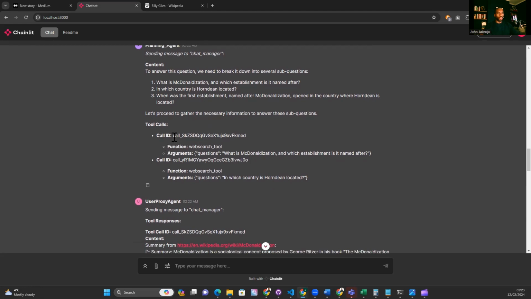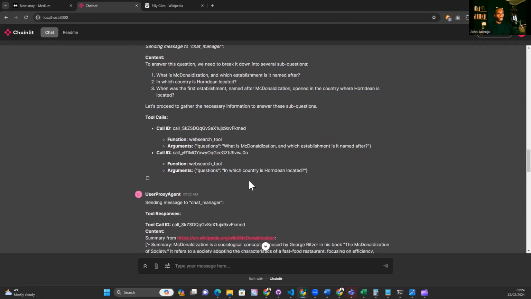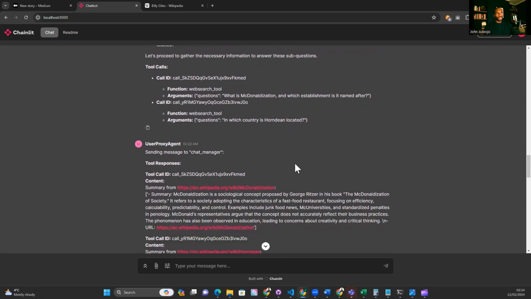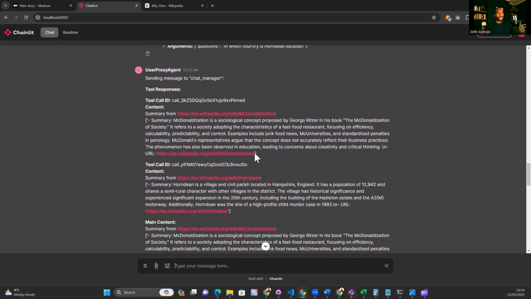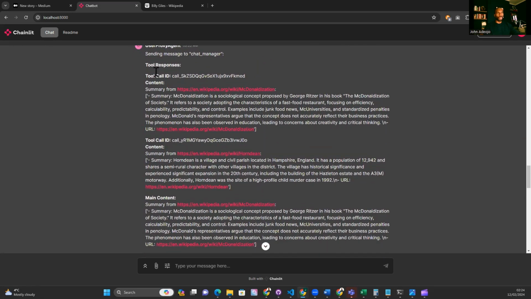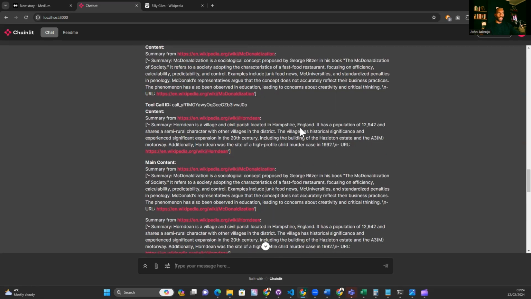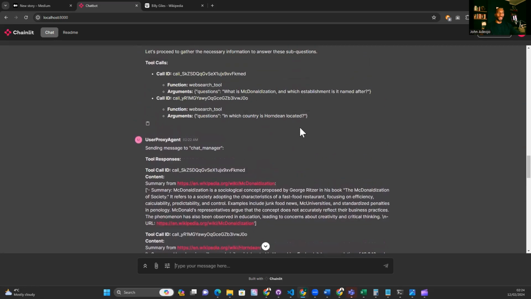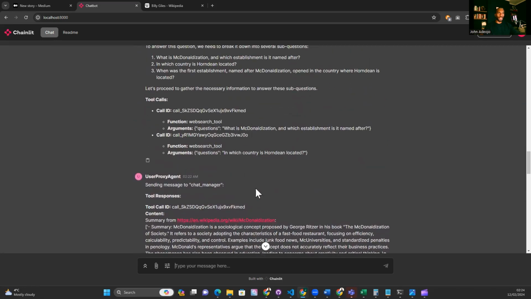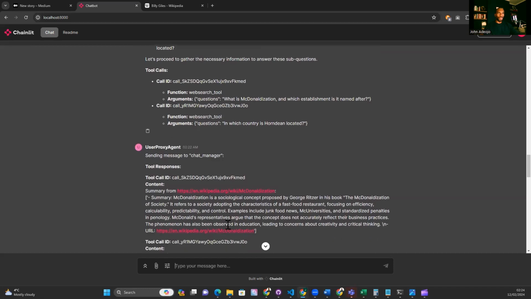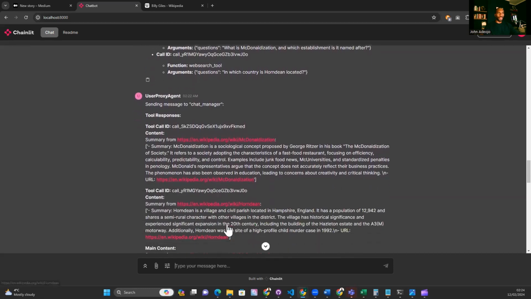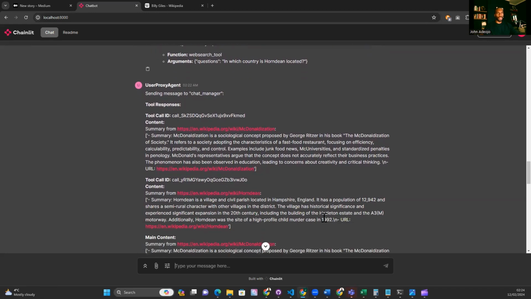And then look at the tool calls. So we've got what is McDonaldization and which establishment is it named after? And then in which country is Horndean located? Those are our search tools. So now we're stepping through the tool responses. We can see that we've actually returned some context for each of those questions. I believe that is for the first set of questions: what is McDonaldization? There we go. And which establishment is it named after? And then we've got Horndean. It tells us it's a small village in Hampshire, England.